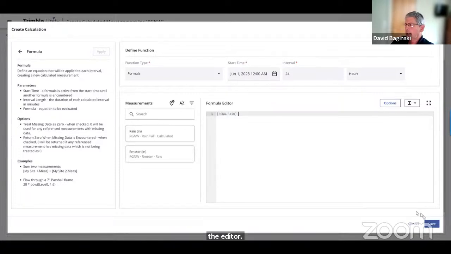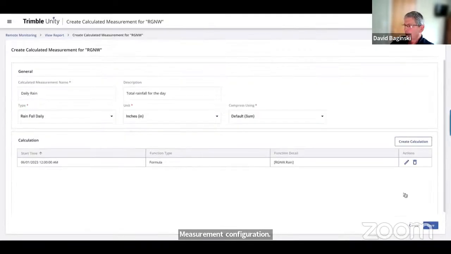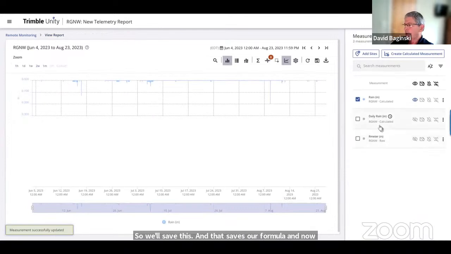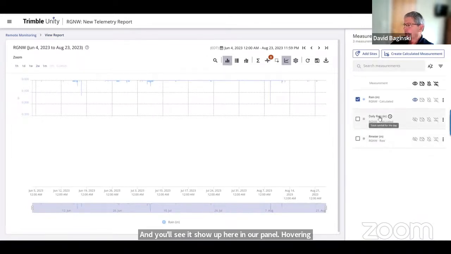Now, that's it. That's all we need to do. We're going to take the rain measurement and aggregate it over a 24-hour period. Because rain is set up to sum by default, when we do this aggregation, it's going to sum the measurement. And that's part of the measurement configuration. So we'll save this. And that saves our formula. And now we'll save the measurement. And you'll see it show up here in our panel. Hovering over the measurement shows you your description as a tooltip. And then here we have a little indicator telling you it's being calculated. That indicator goes away when it's completed, and we can add it to our report.